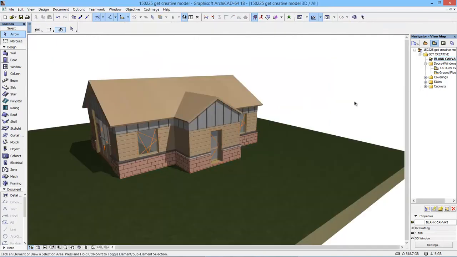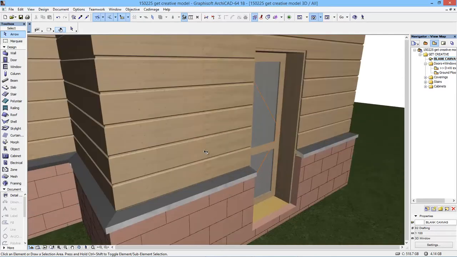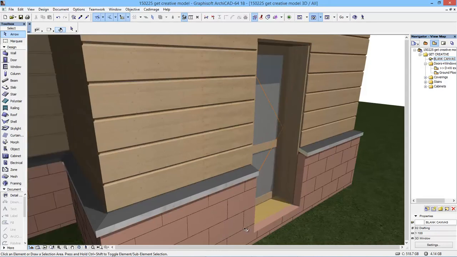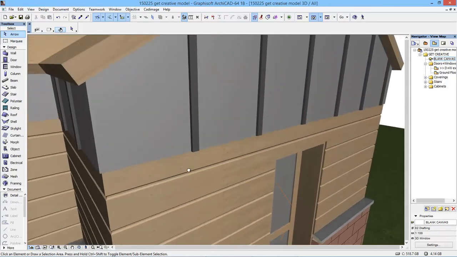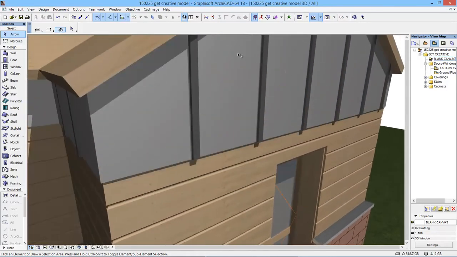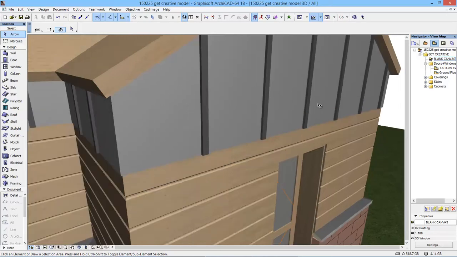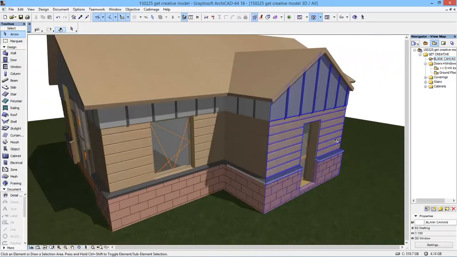So there we go, into 3D, and you can see straight away I have my wonderful block work on the bottom here. Might have to do some work on the courses and the offsets. I have my timber boards that come up, and then I'm straight into my vertical boards and battens. So very quickly I've put this together, but we'll go and look at the roof next.